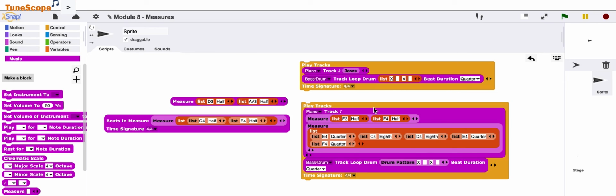Measures are a building block of songs. All songs usually have measures inside of them. So this is the way to begin building melodies in TuneScope.